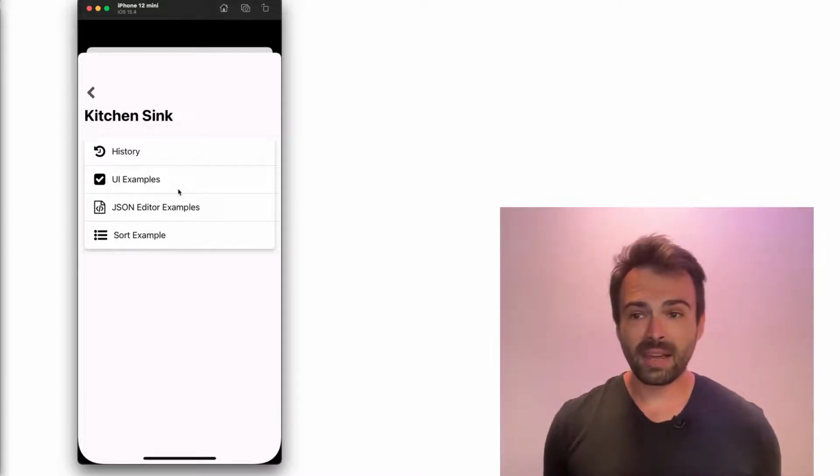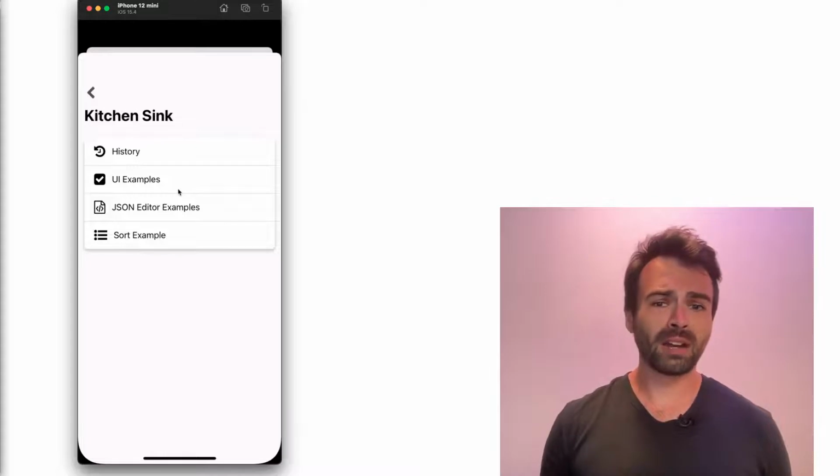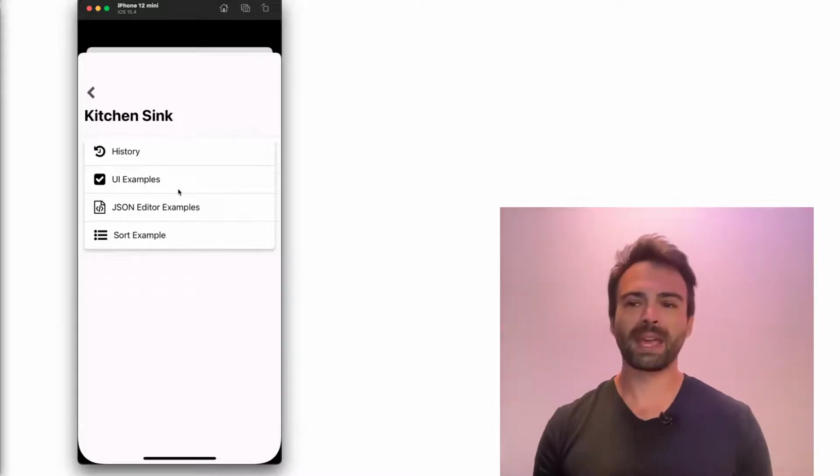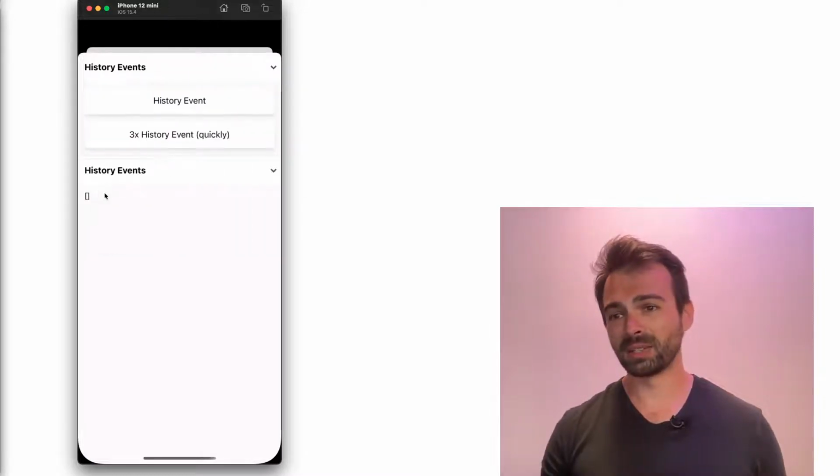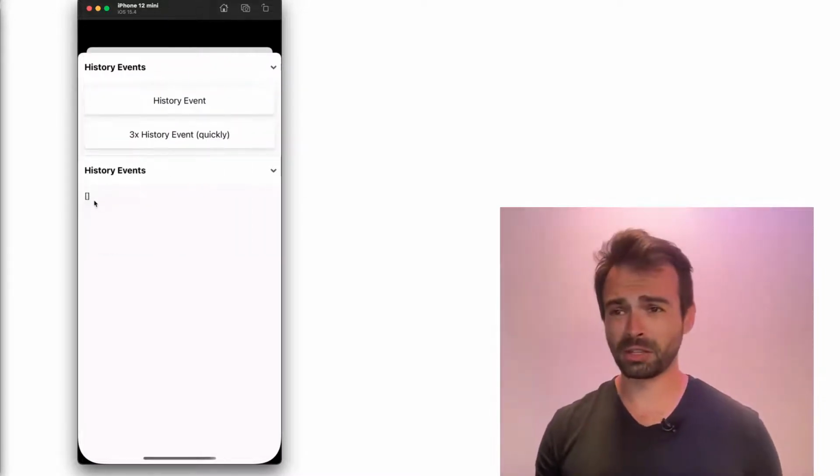And the last thing that I haven't really talked about here is the ability for the app to record its own history. And I've added some capabilities for that inside of the kitchen sink. This is really ugly. So history events is literally just JSON in here.